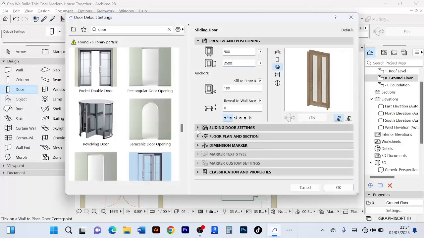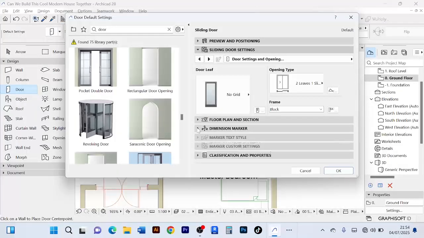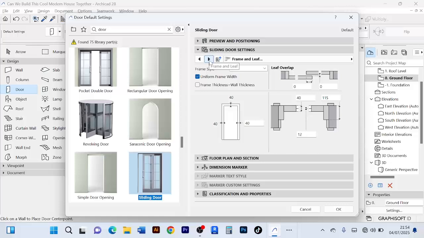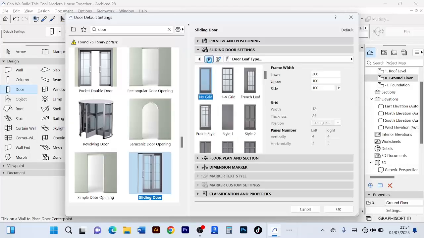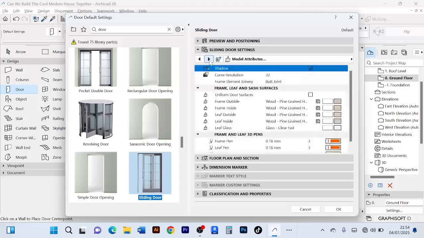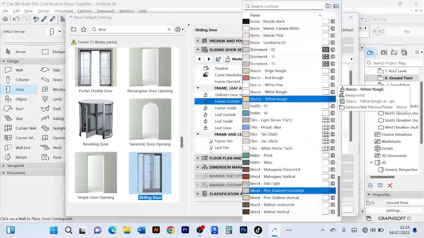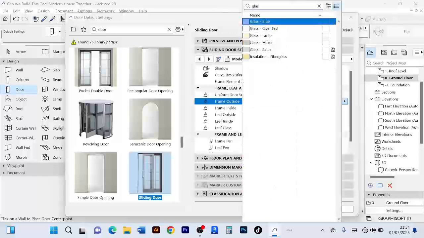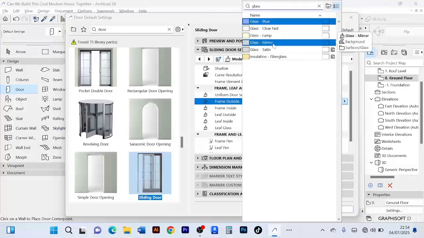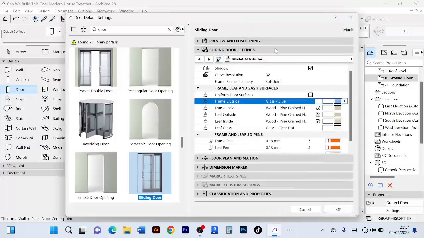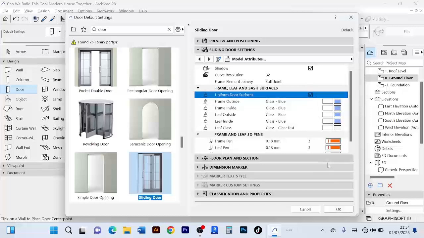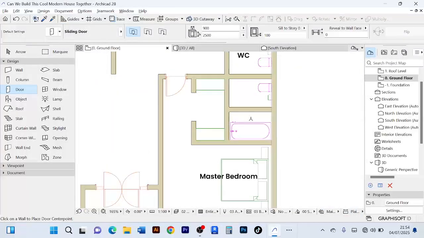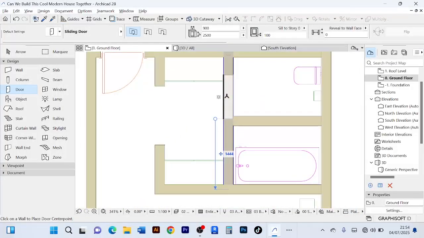I'll come to this sliding door settings, then I'll go and change some things. Basically, I'm looking at the material. I'll select here, I want a glass. This time I want a glass. And glass, this blue one is okay. I'll say uniform here, I'll click OK. Then I'll just come and place it here.